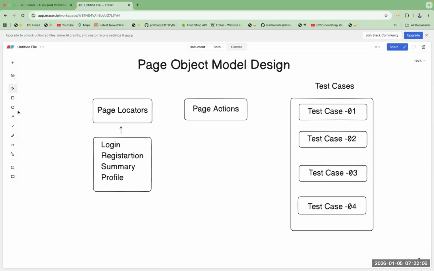Right? So next, inside this page actions, for every page we have different scenarios. For example, let me take this as a login page. Let me take this page as login page.ts.